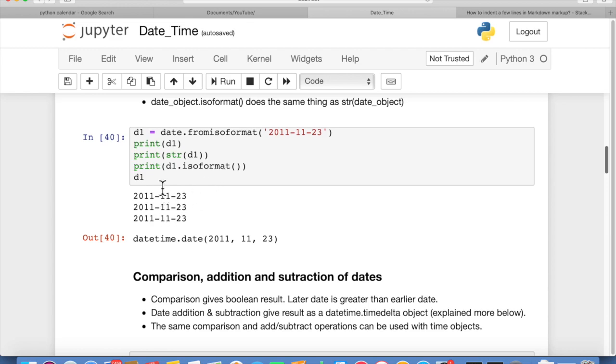Why is that? Well, that's kind of weird. The reason why is when you pass in a date object to the print function, it's going to automatically convert that to the string representation of it. So these two first print statements are doing exactly the same thing. And then d1.isoformat converts it back to the string, which is the date format in the string that we originally started with. So all three of these equivalently are basically doing the same thing.